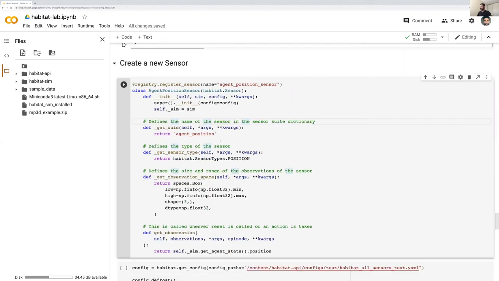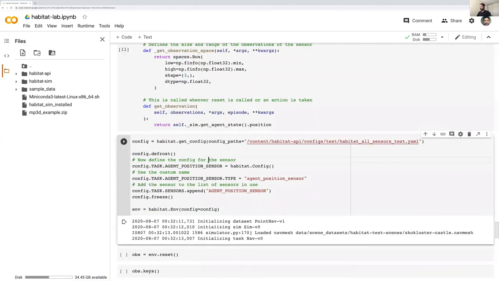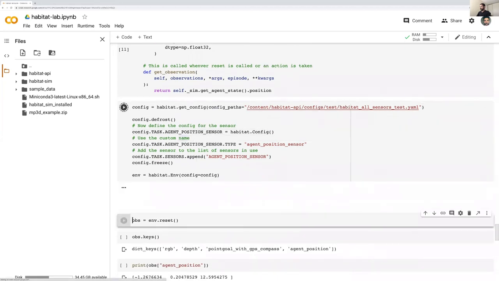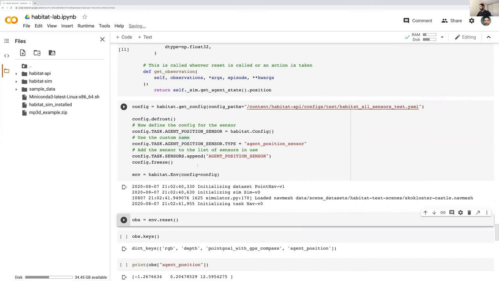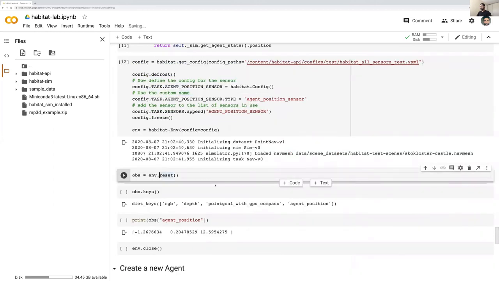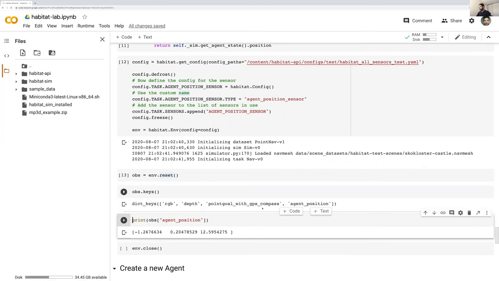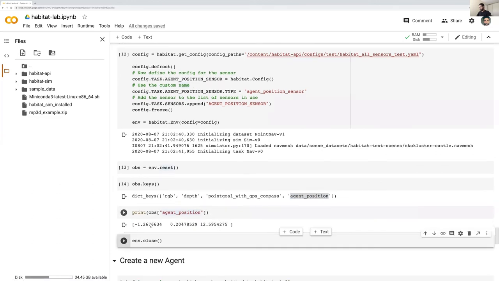Once you have this sensor defined, you add it to the config that we're using. So we say config.task.sensors append agent position sensor, and we define its type and also set up a base config for it. And then we create this environment with this config. Now you will see, when you call environment reset on top of this, or when you step inside the environment, that there is this agent position sensor. And if you print out this agent position sensor, then you will get the XYZ of the agent.